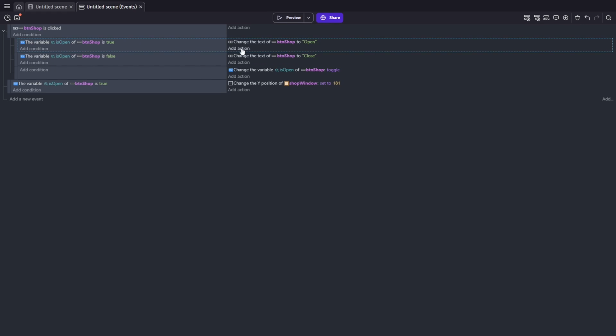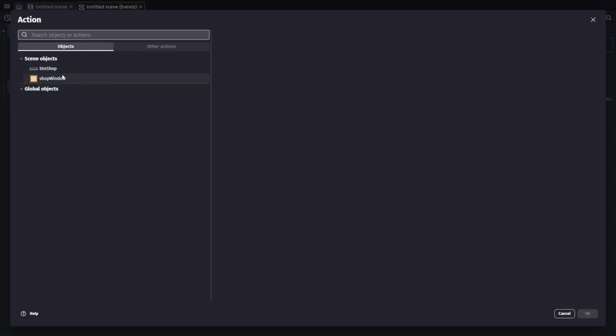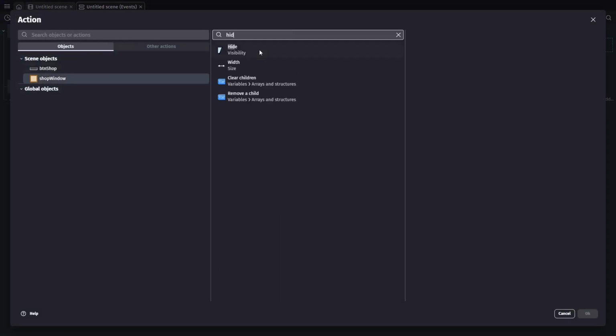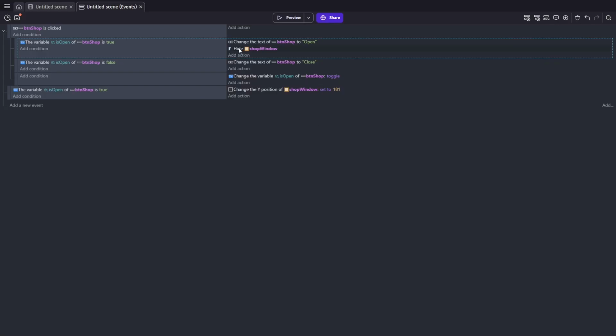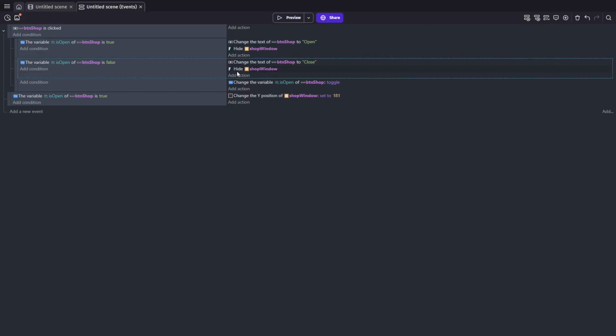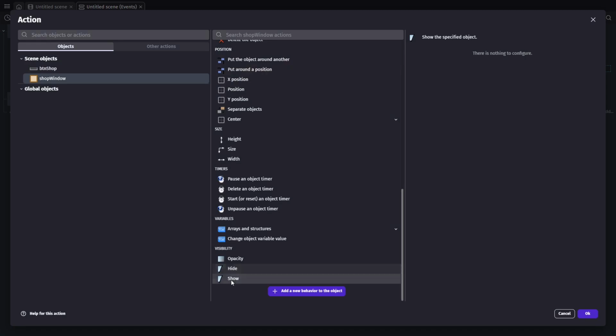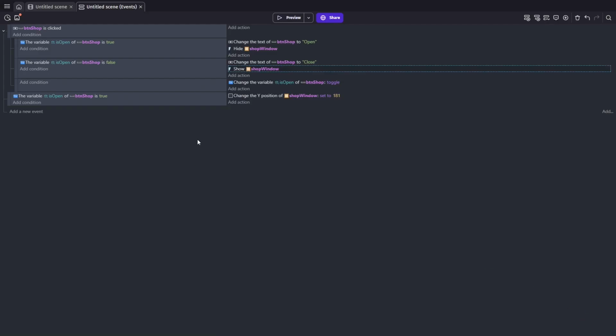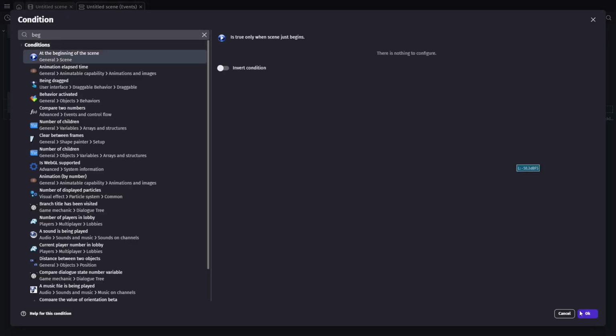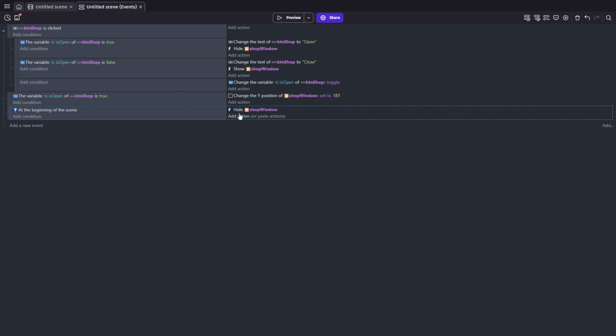closing of our shop. So on click, if the shop is open, we will be closing it. So in our first action, we will set it to hide our shop, which means in the other event, we will need to show our shop. And lastly, our shop starts out visible, but our shop button starts out thinking it's closed. So these two need to match. So in a one-time event, at the beginning of the scene, go ahead and hide the shop.